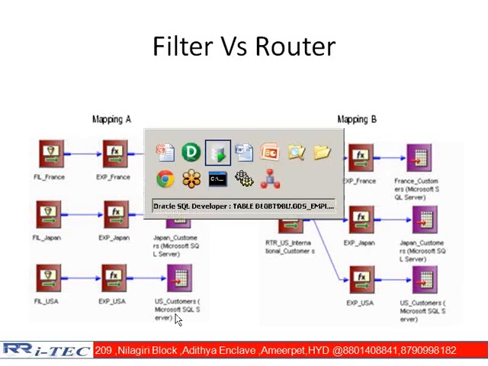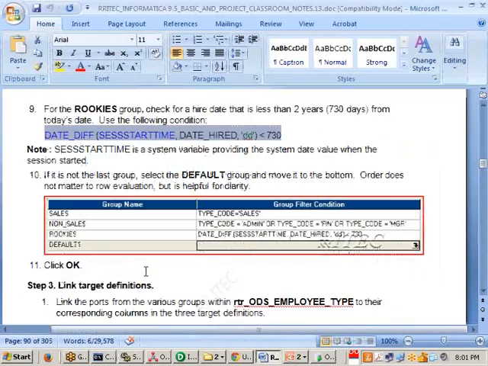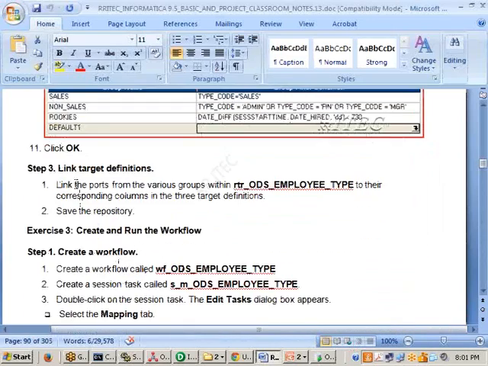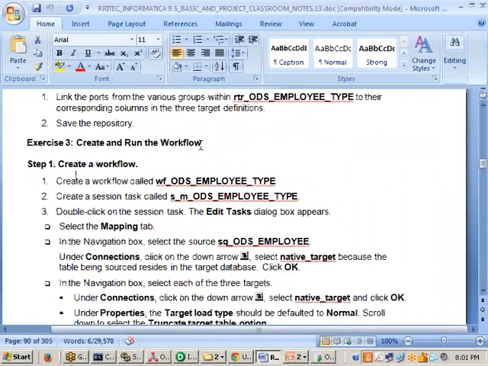The rest of the process is the same, sir. Whatever you did previously, the same process you need to do now also. What is the rest of the process? Creating and running the workflow. I want to create one workflow with the name WF_ODS_employee_type. Try to create it.